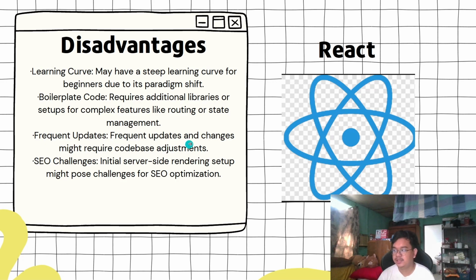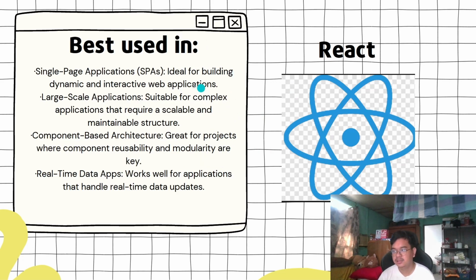Frequent updates and changes might require code-based adjustment. It always gets updated. React is not a static version, and yeah, that's pretty much it with the disadvantages. It's best used in single-page applications, meaning it's ideal for building dynamic interactive web applications that change only on one page. Large scale is also good for React. Complex applications that require a scalable and maintainable structure can also use React.